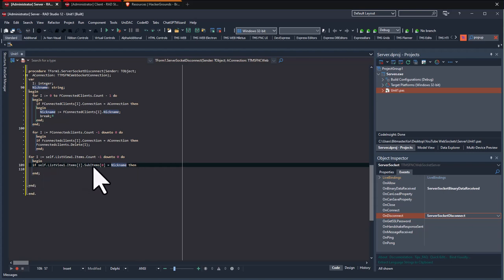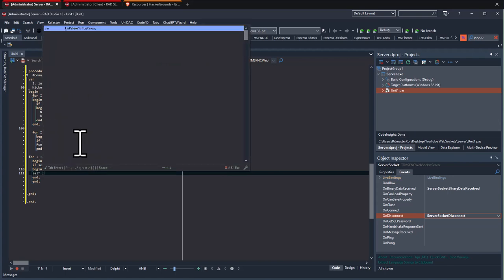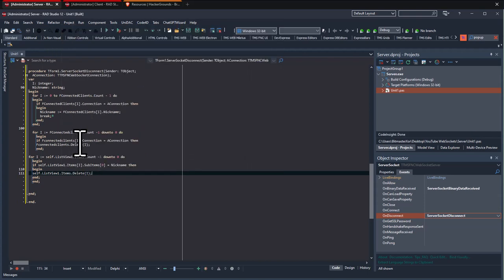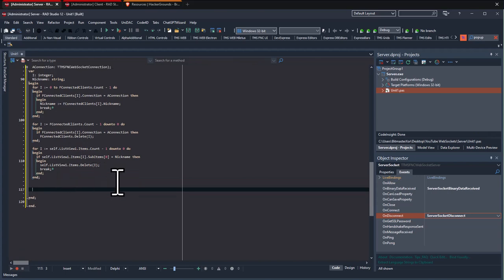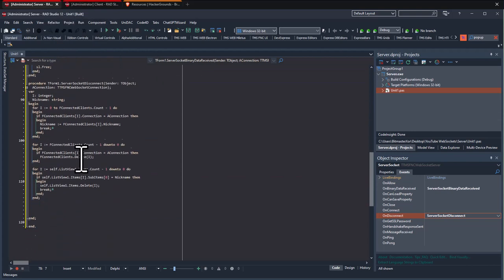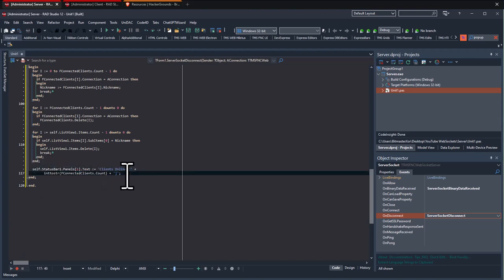So if the list view items I sub item 0 is equal to the nickname of the person we're trying to get rid of, then begin end. And this is exactly what we're going to do. So we're going to say self.listview1.items.delete, and the index is I, the current one that we're wanting to delete. And then we're going to break out of this loop. Okay, guys. So then down below, we're going to copy this code that we had here for updating the number of people that are connected to us, because it's literally just the same code. So we're just updating the status bar with the people that are actually online.